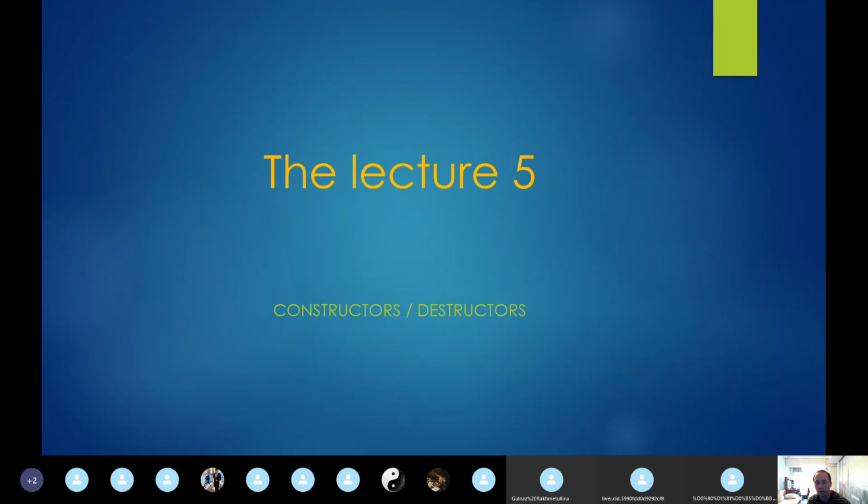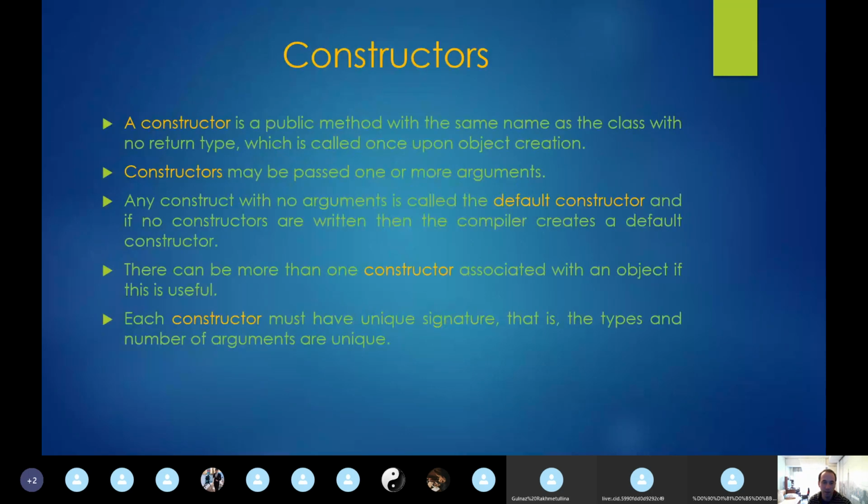And also let's take a look at constructors and destructors. A constructor is a public method that has the same name as the class, and it doesn't return any type. It is called once the object is created. So once you create the object, you use a constructor, and depending on the parameters you have, you can have different constructors. They can be passed one or more arguments.